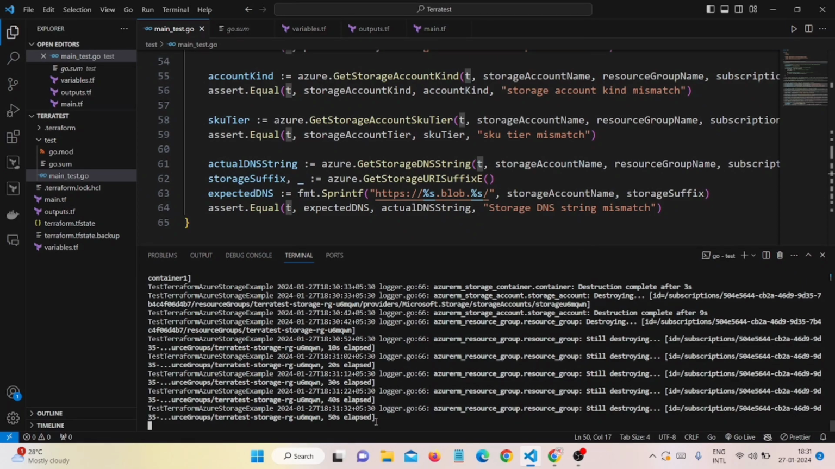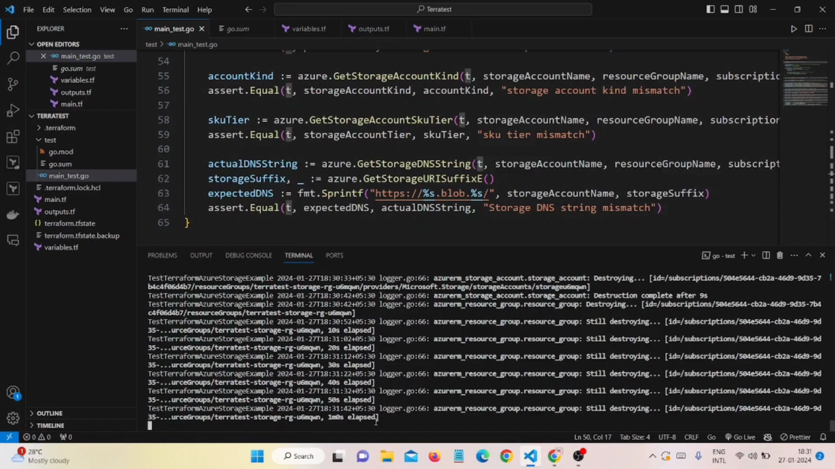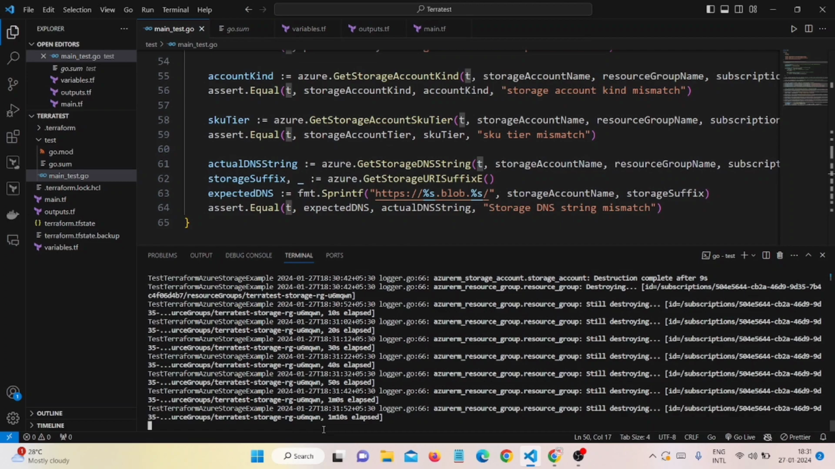Okay, it is destroying the infrastructure. Now, how do you know whether the infrastructure is deployed as expected or not? It is by using the end result. In the end, after destruction of the infrastructure, it will show you whether the test failed or passed, at the end of the whole execution of the Terratest file.